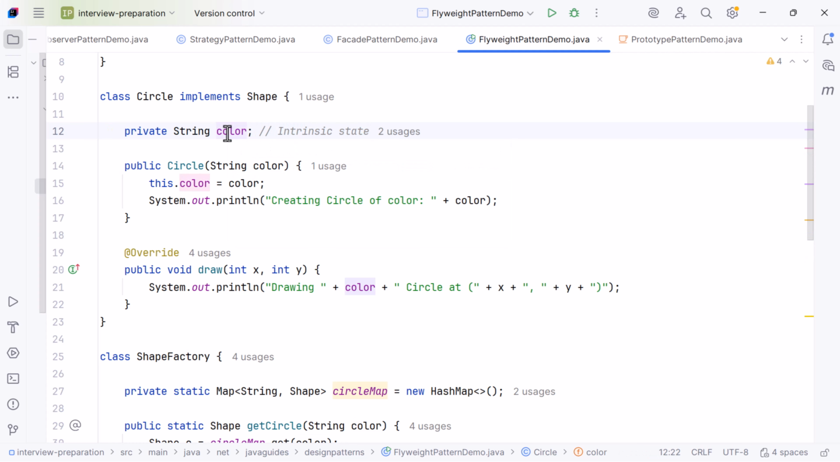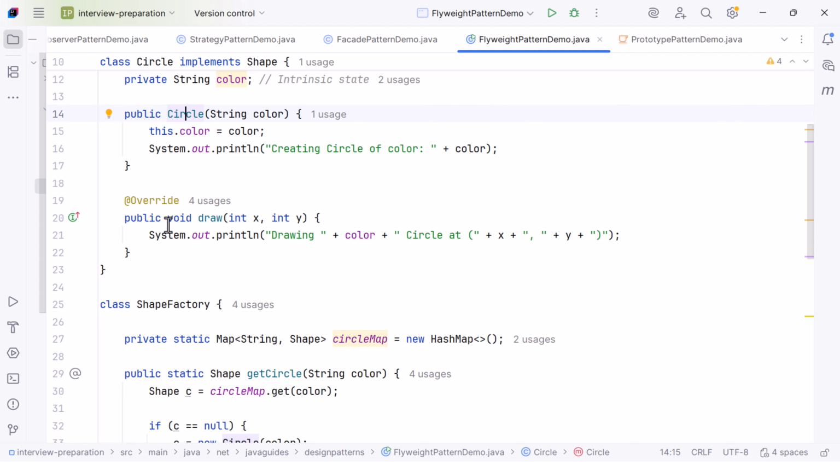In the constructor of Circle, we print a message saying "creating circle of color", so we can observe when new objects are created. Inside the draw method, we print the color and the position to simulate drawing the circle.